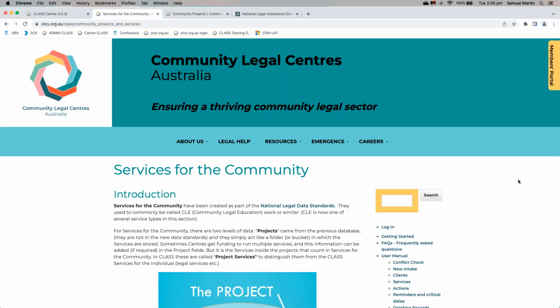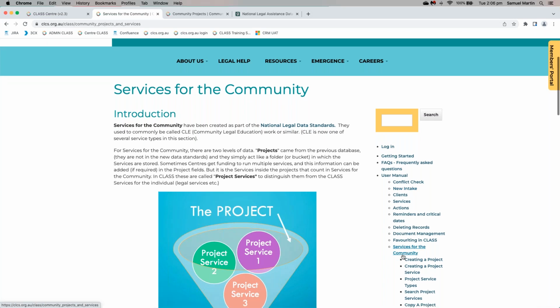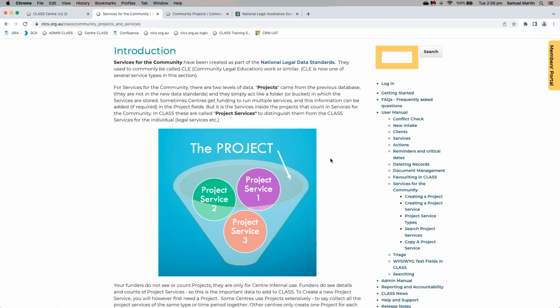A couple of different bits of terminology there. Anyway, if I scroll down, we've got this navigation menu on the right-hand side, and we're in the user manual and then down to services for the community. Now, the first thing you see is this graphic, which is the one that everyone talks about and the one that everyone likes. This explains it pretty well.